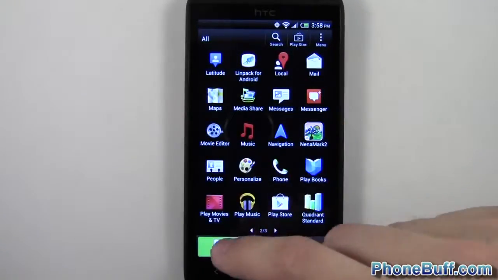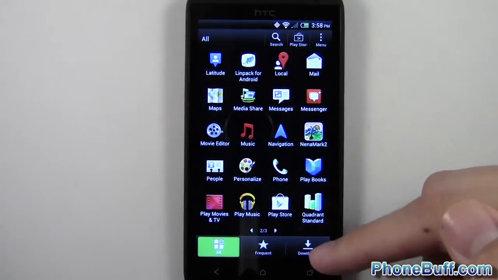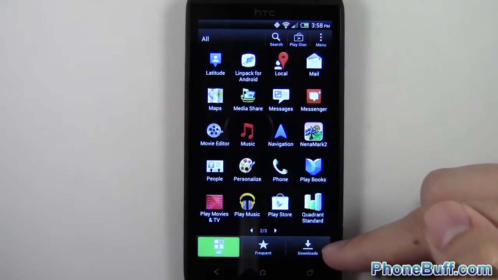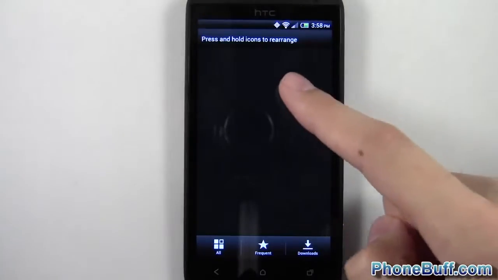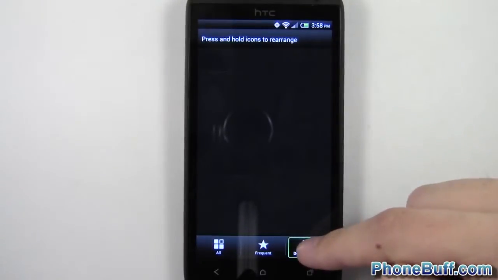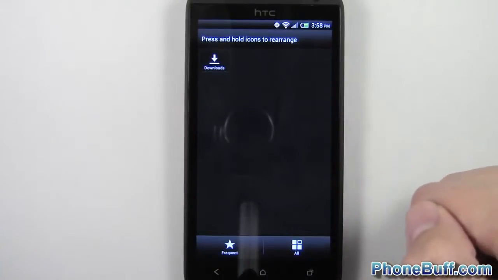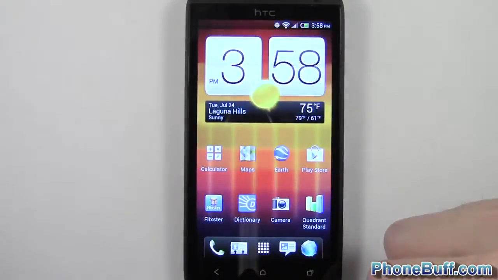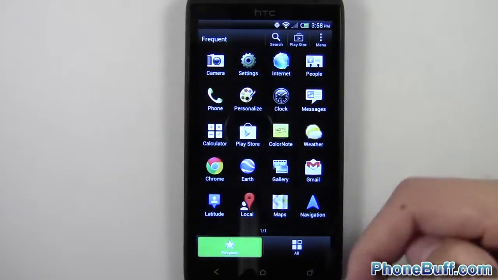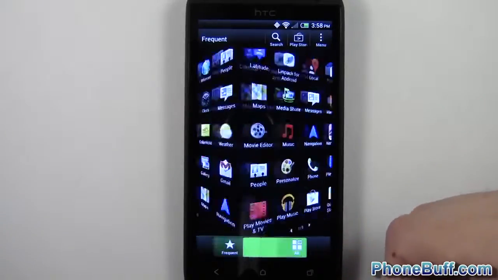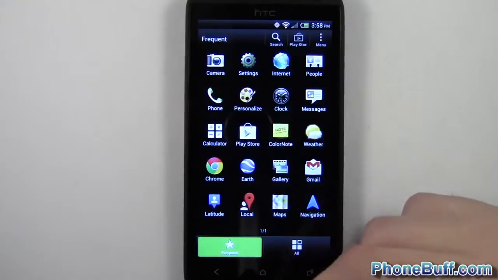But not only could you do this little cube animation, but you could also edit these tabs right here at the bottom. So say for example, I don't really care to see this downloads tab. I could actually just press and hold on it. So press and hold, and it says press and hold icons to rearrange. So say I didn't want this over here, I could just delete it like that. And let's say I just wanted my frequent tab to be first, I could do it like that as well. So hit home, and all of a sudden my launcher has been customized to exactly how I want it. I want the apps that I use most often right then and there, and then all my apps over here. So of course, you don't have to do this, but it's an option that you do have.